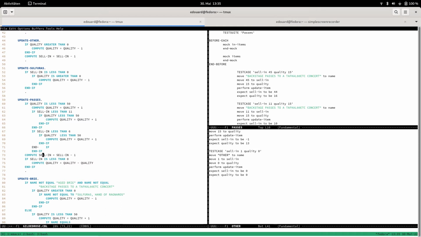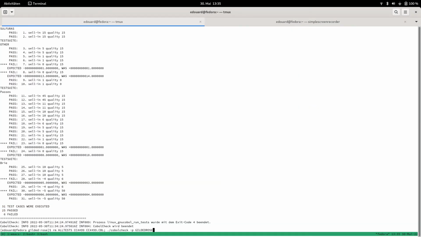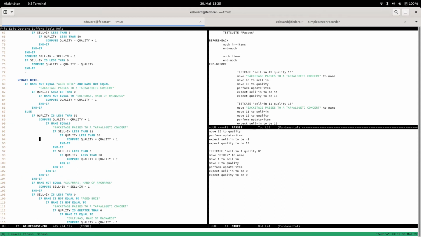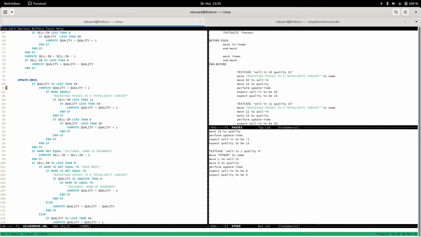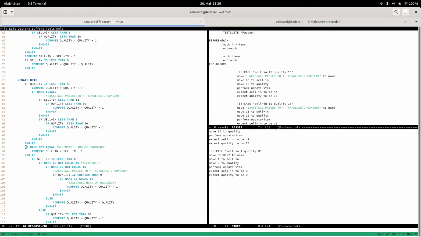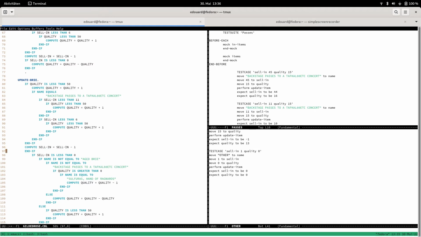Okay, it's still not very beautiful, this code, but it's better than nothing. Let's see where we are now. Yes, and then we have to do update brie. Name not equal to aged brie. Well, it is equal to aged brie, so let's get rid of this. Name not equal, it is, so we can get rid of this.